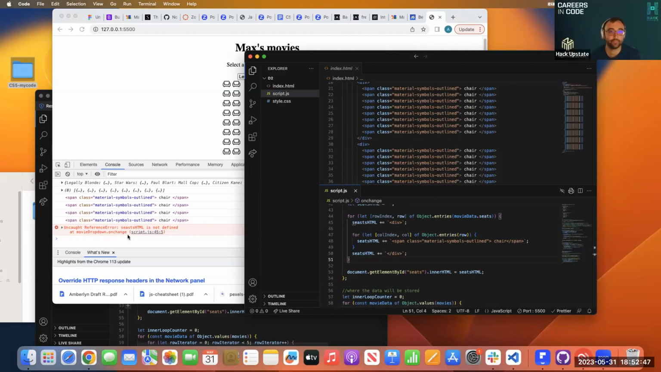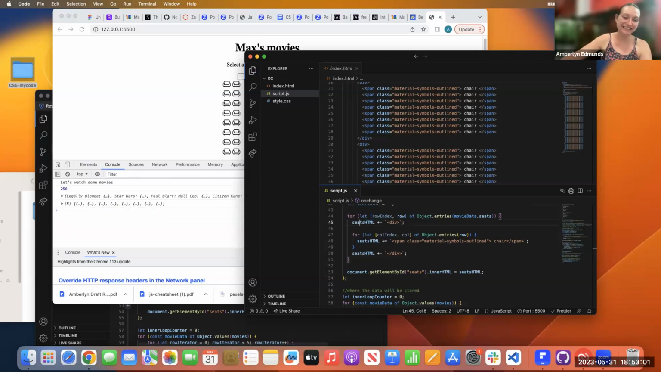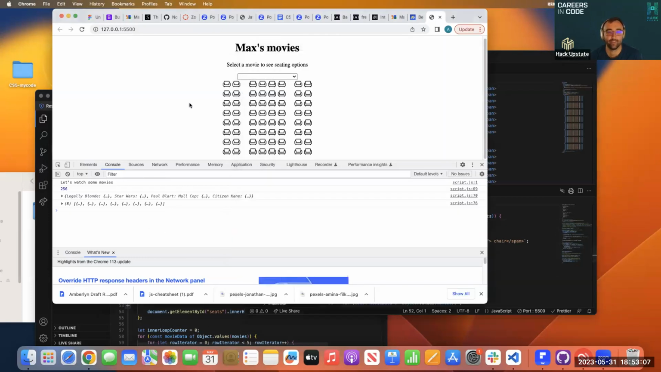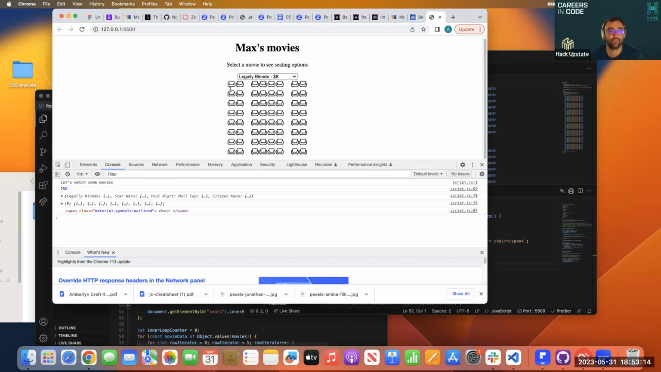Nope. Does that say seats.HTML or does that say seats? Okay. Please work. Okay. Change your drop down and see if you get a different number of seats in the browser. There you go. Okay. Thank you. No problem.